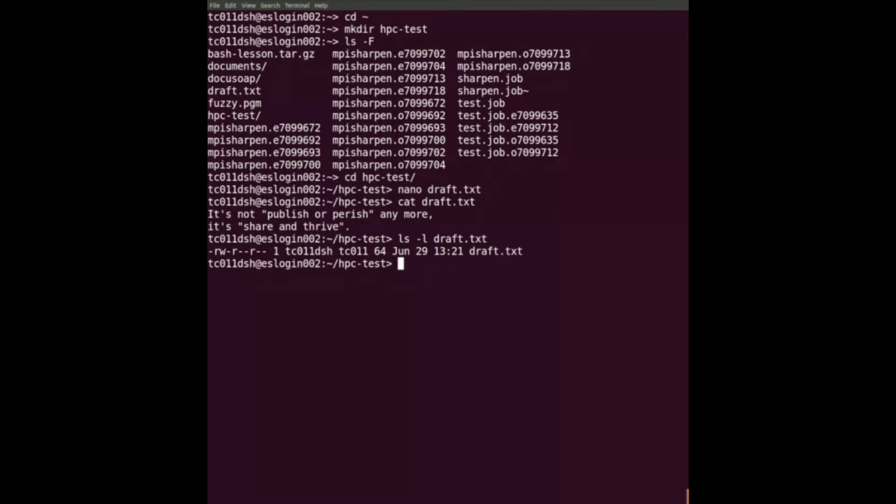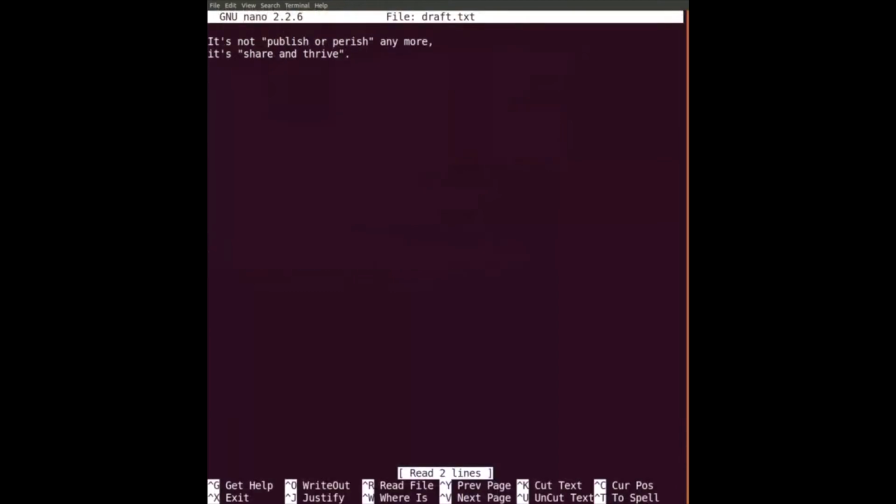Let's see if that makes sense. Nano draft.txt. There's 1, 2, 3, up to 60, and then 1, 2, 3. So actually, I think it's only got 63 characters in there that I can count. So can anyone hazard a guess why? Whoops, I'm doing the wrong thing here.